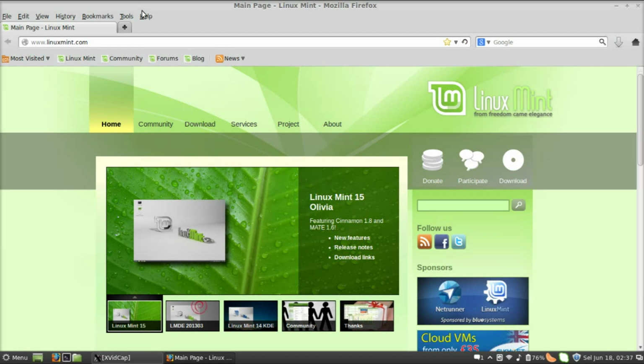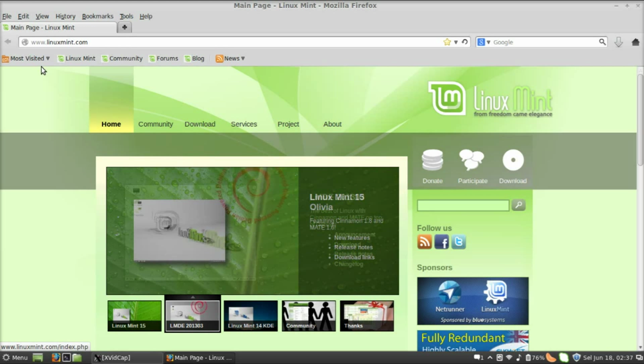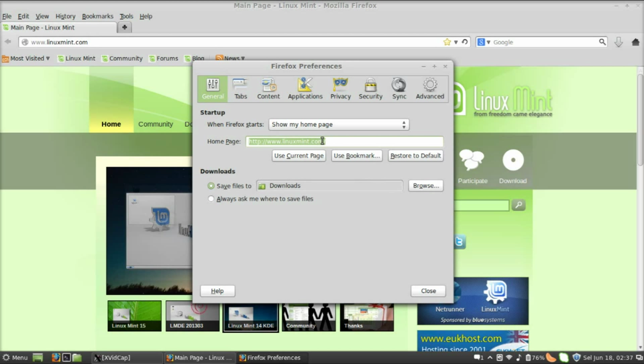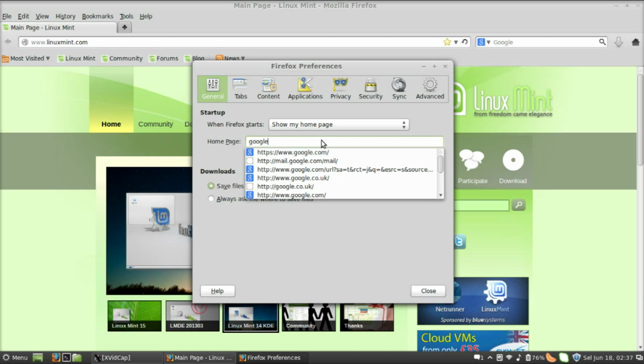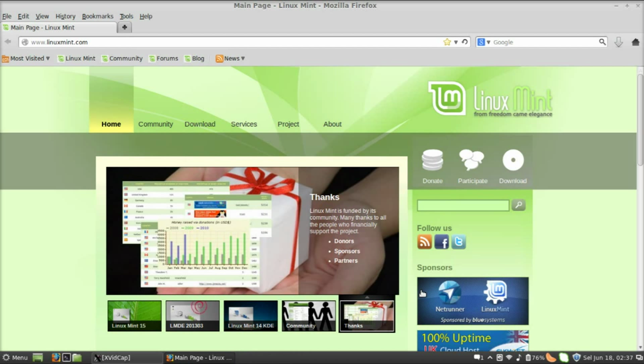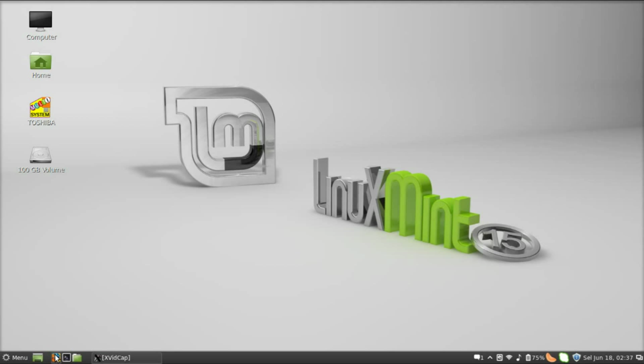The default first page to load in the browser on Linux Mint is the Linux Mint homepage, but you can change it to Google to make it easier to get some information from the internet. Go to the browser preferences and change the default first homepage to load on the browser.